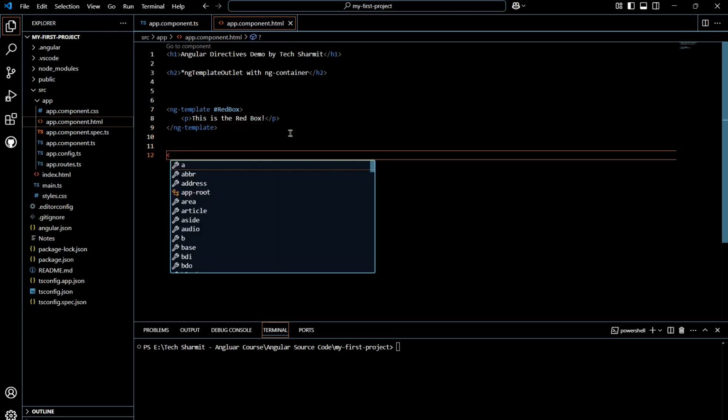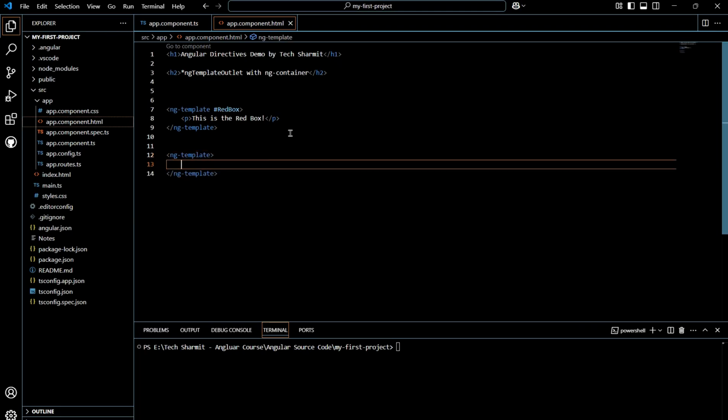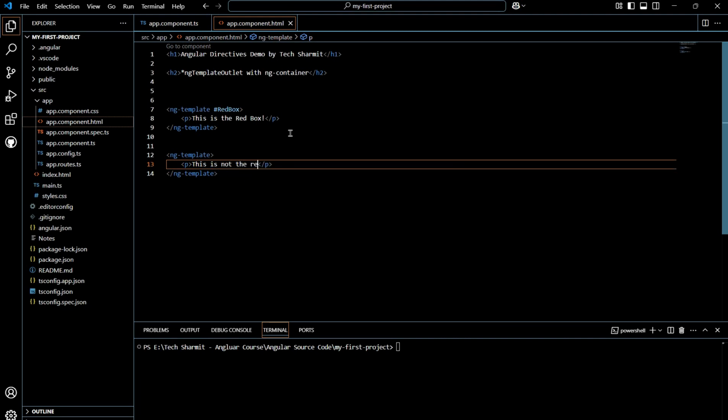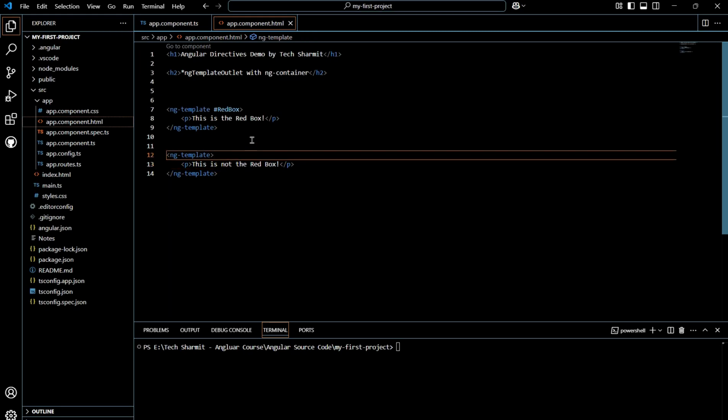Similarly we will prepare the second template, so here I will write ngTemplate, and in this ngTemplate we will add a paragraph. In the paragraph we will write: this is not the red box. Because I just want to show that this is not a red box. Clear? Now you can simply save it. Now the good thing about this code is that the template block will be executed only if it is executed manually, otherwise it won't run. So let's view this.